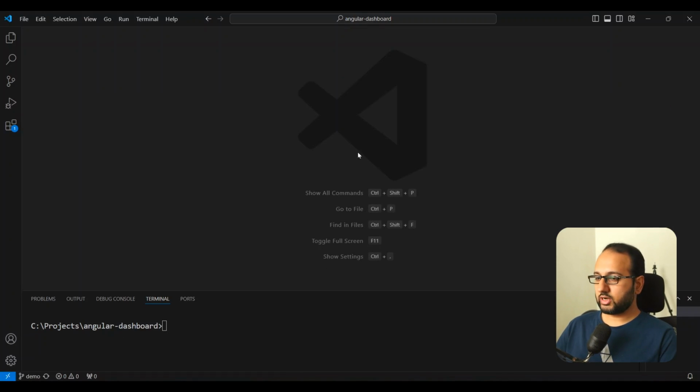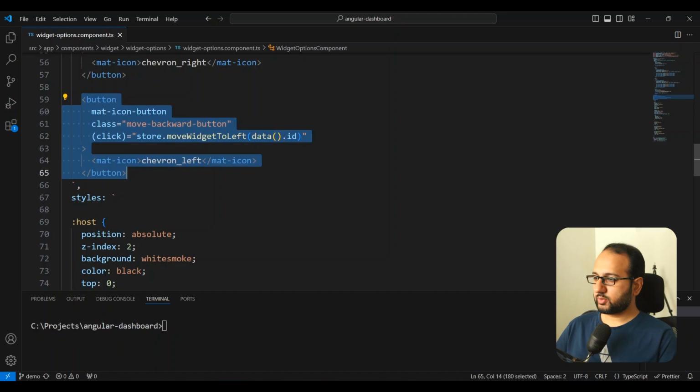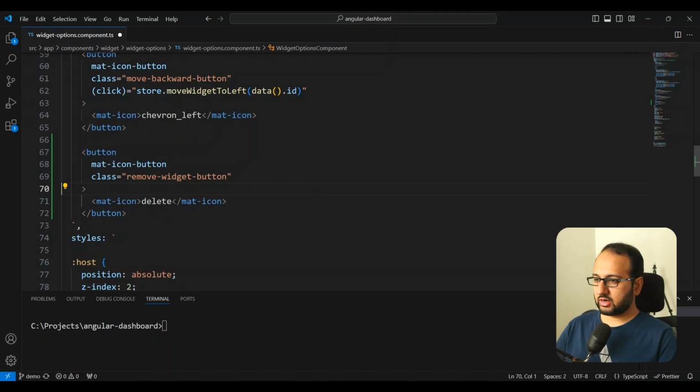So let's go in our widget options panel, and in the widget options panel, we are going to just copy this button here, and we're going to call this remove widget. Okay. And then in the icon, we're going to give as delete. In fact, let's call it remove widget button. Okay, and the click event handler we're going to remove for now.